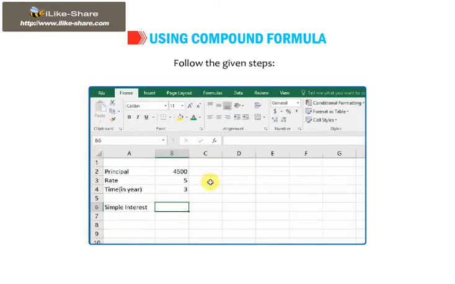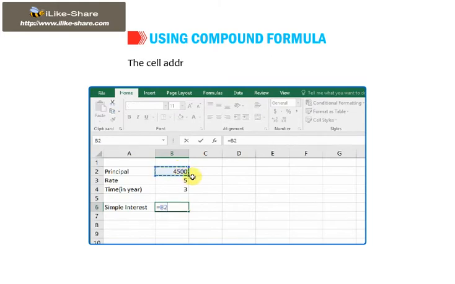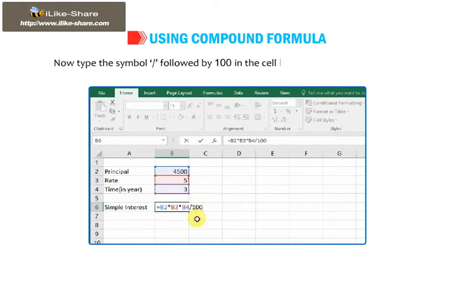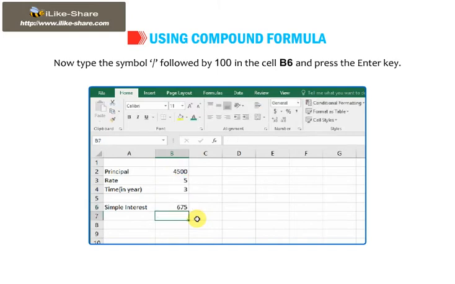Follow the given steps. Click on the cell B6 and type equal to. Click on the cell B2. The cell address of B2 appears in the cell B6. Again, type the symbol asterisk and click on the cell B3. Type the symbol asterisk in B6 and click on the cell B4. Now type the division symbol followed by 100 in the cell B6 and press the Enter key.